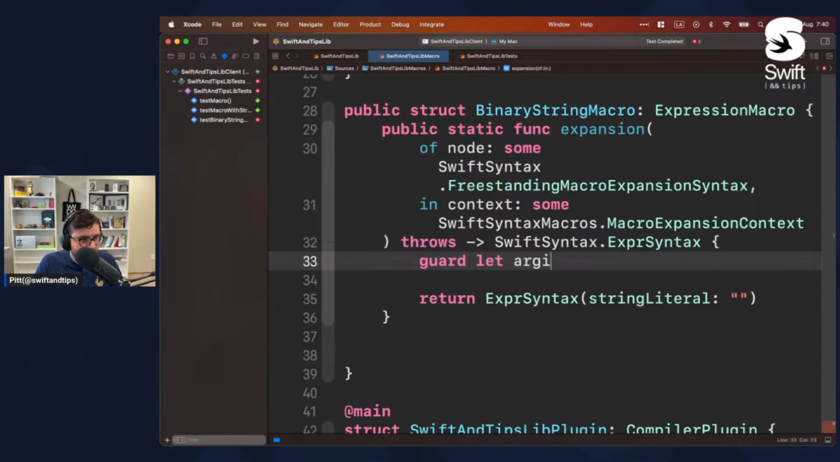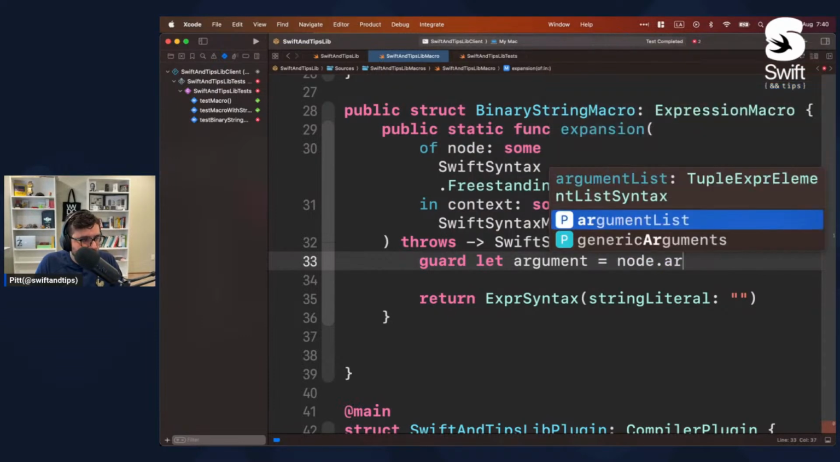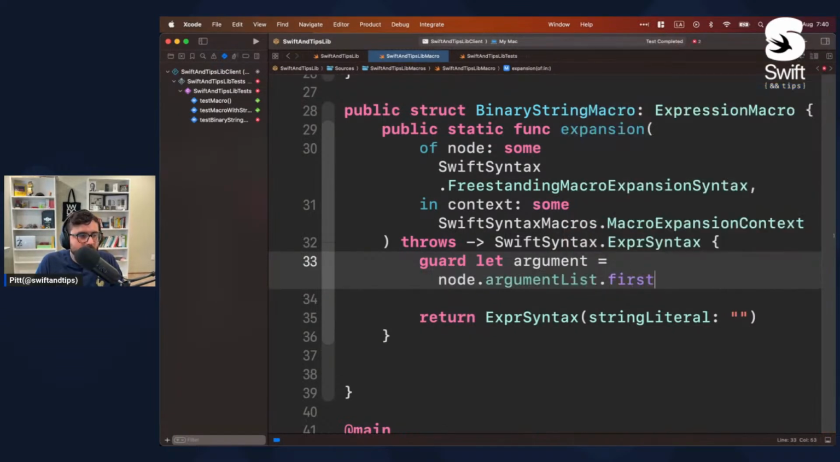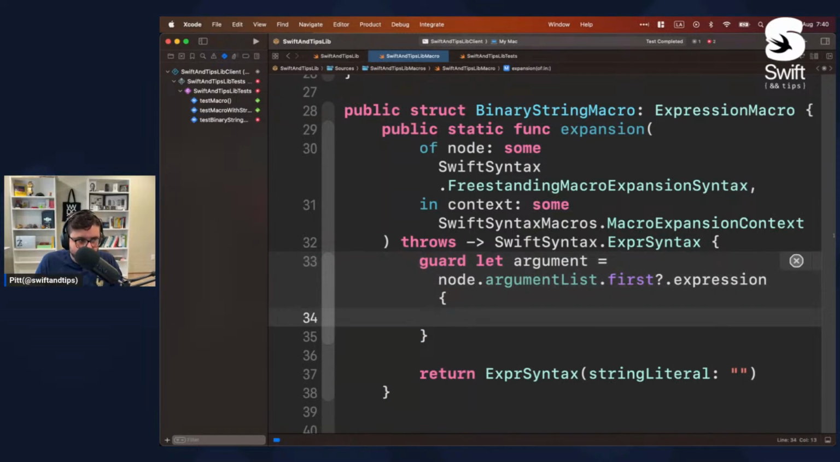Let argument equal to node dot argument list. We're gonna get first because there's only one without expression, and this should be done. This should be here for sure. There's no way you cannot get an argument. Otherwise, you will get a syntax error right away.